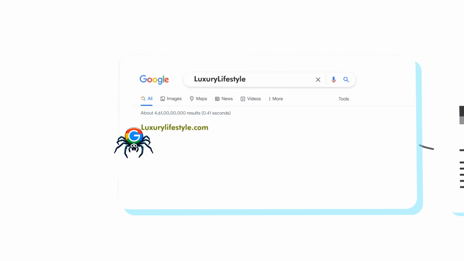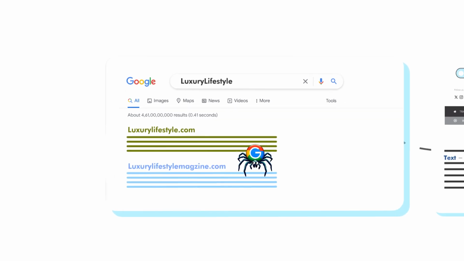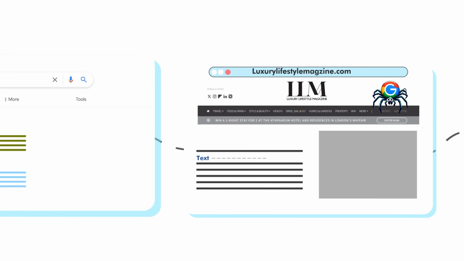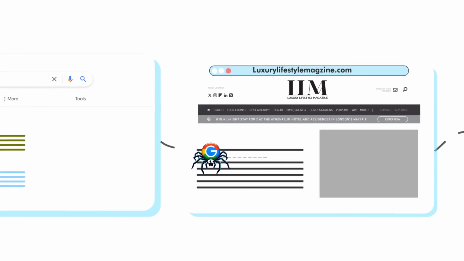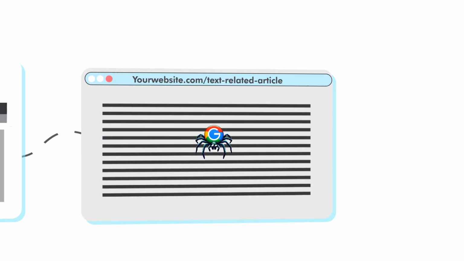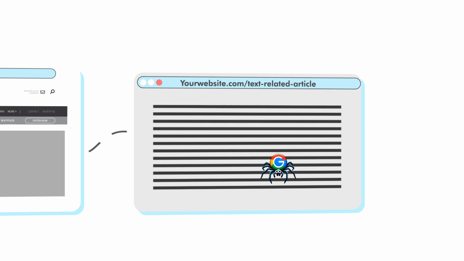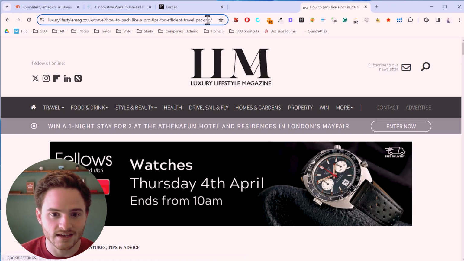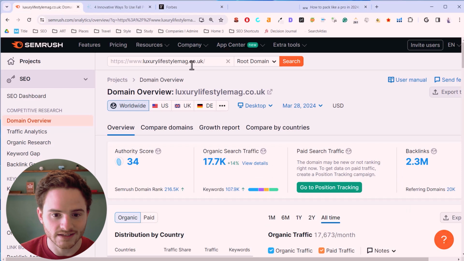So the benefit of a link insert is that the page is already in Google's index. That means Google already understands the page. It already has it in its knowledge. And that link is going to be very quickly crawled and understood and start sending some power. And you can also check the stats on this URL itself.